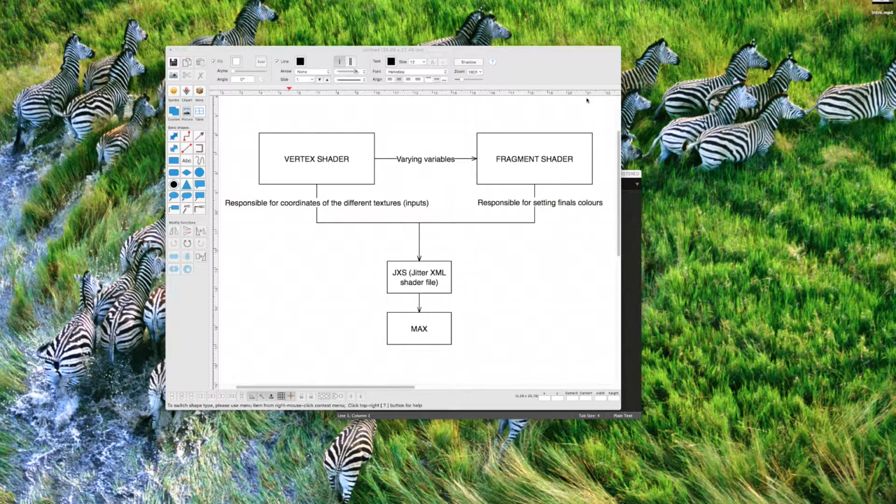The way that the shader in Max works is that you get something called a vertex shader and a fragment shader that come together through an XML shader file that Max then references and makes use of all the inputs. So our vertex shader defines our inputs and then sends locations of them to the fragment shader. In the fragment shader, that's where we make our changes. So in this case, we're going to control the color of pixels. They're all set in the XML file that is then passed into Max.